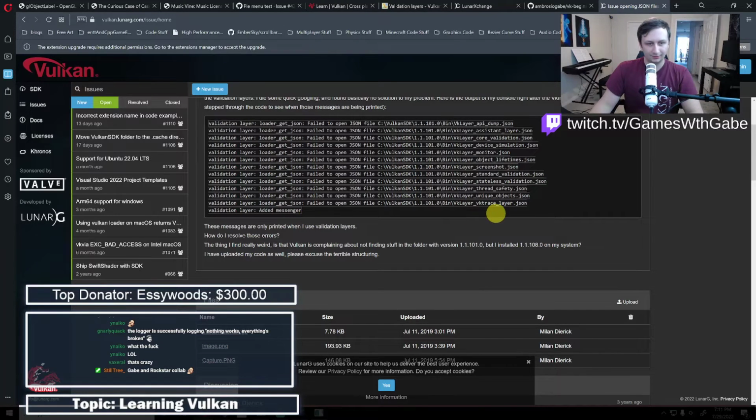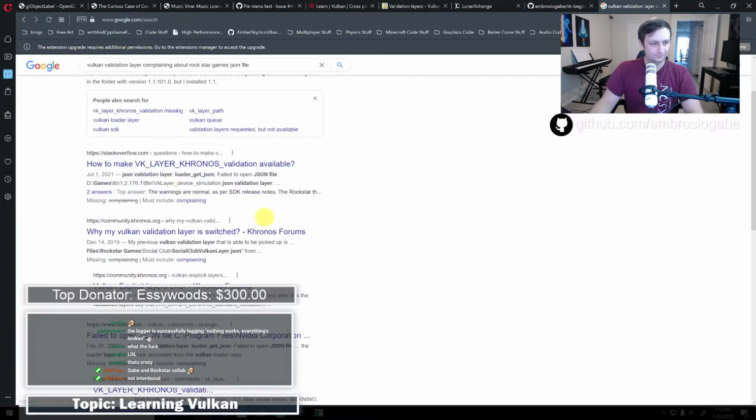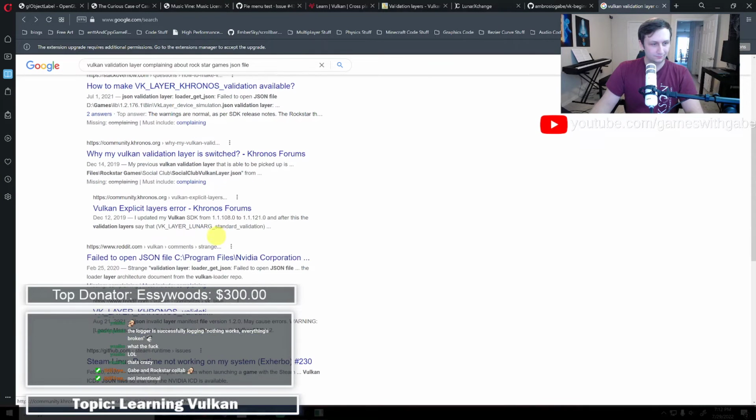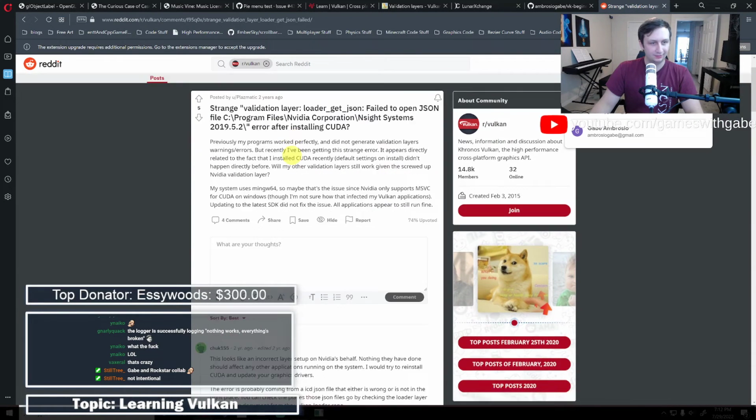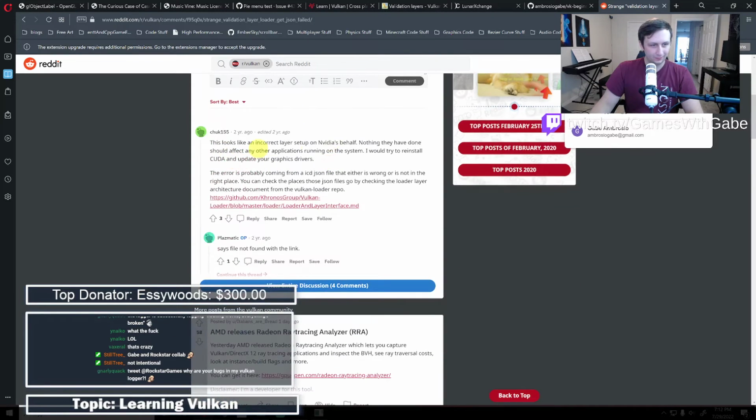Did they get something similar? No. Here we go. This is one from NVIDIA Corporation. This looks like an incorrect layer setup on NVIDIA's behalf. Nothing they have done should affect any other applications running on this system. I would try to reinstall CUDA and update your graphics driver. Gabe and Rockstar collab. Yeah, not intentional. Tweet at Rockstar Games: why are your bugs in my Vulkan logger? If only I had a Twitter.